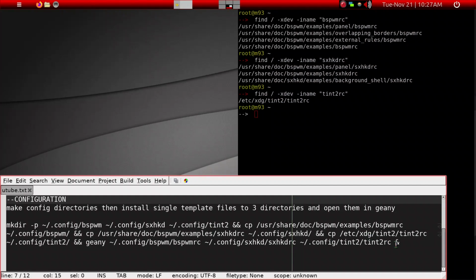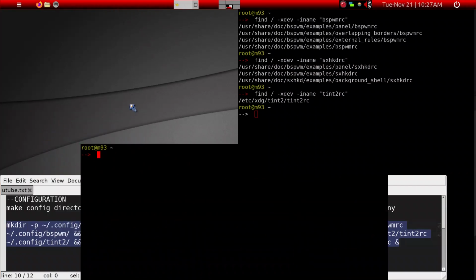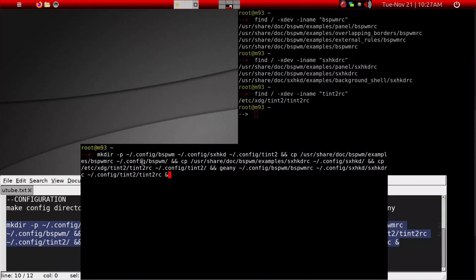So what we'll do is grab this long line command here and make a copy, and then we'll simply put it in the terminal, and then enter.